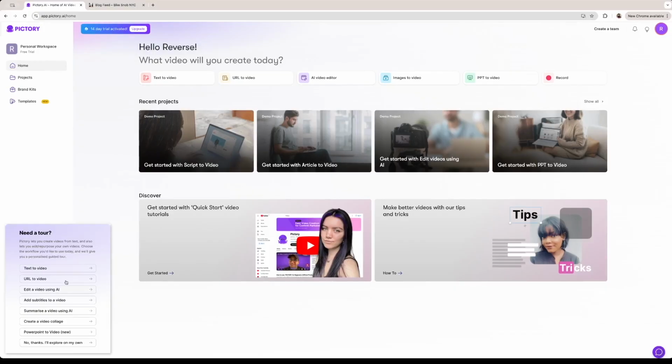So this is Pictory. Once you've logged in, it offers you a tour if you wanna check out how the software works. But as I was telling you just some seconds ago, there are some options on the top right here. You can use the text to video tool, you can use a URL, you can edit video using AI, you can use images to create video, you can use PowerPoint presentations to make a video as well, and you can record yourself and your screen to create videos as well. Here are some projects that the software suggests and a tab that says Discover.